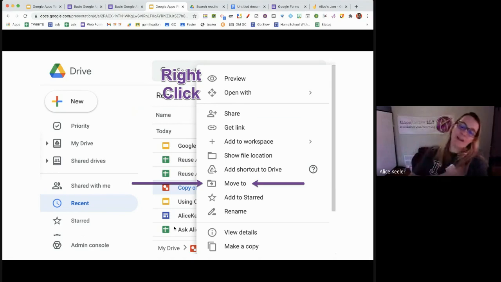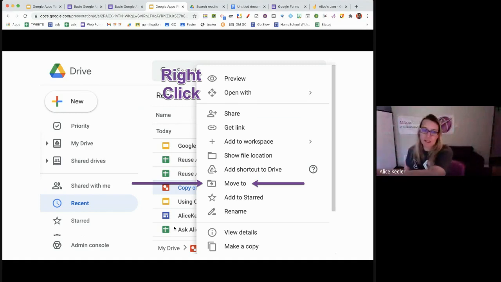Also, if you right click on a file, you have the option to move to. So if you would like to organize your files so they're not just thrown into a big pot of My Drive, you can move it to a different folder. So you click move to, it takes it out of that folder, puts it in a new folder.